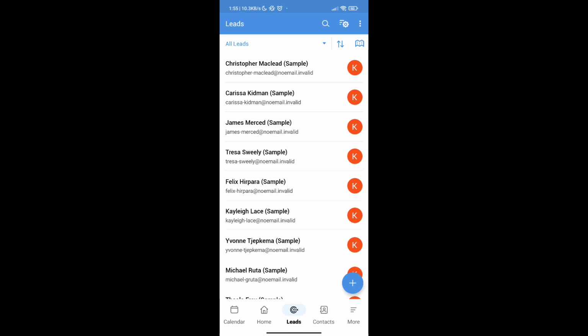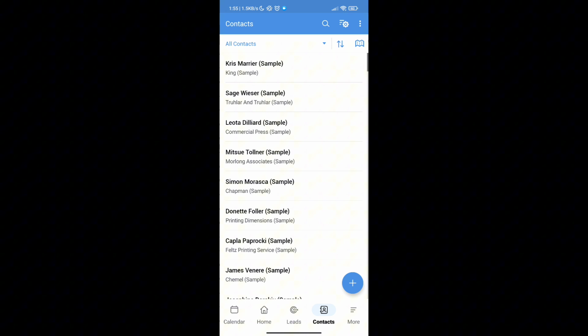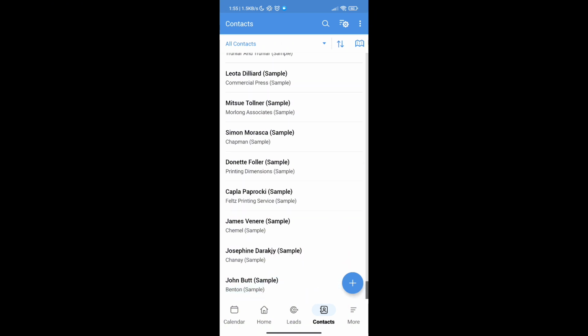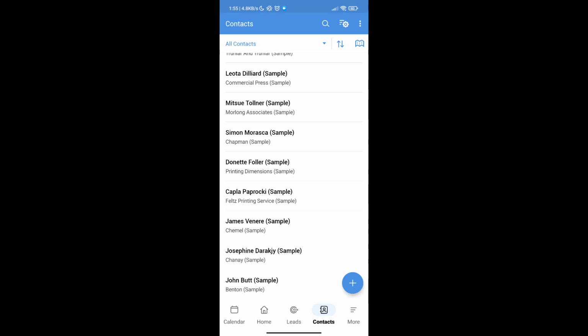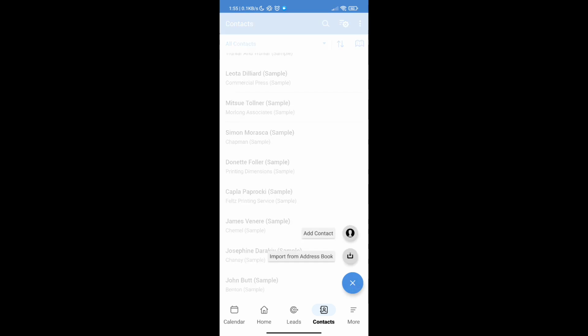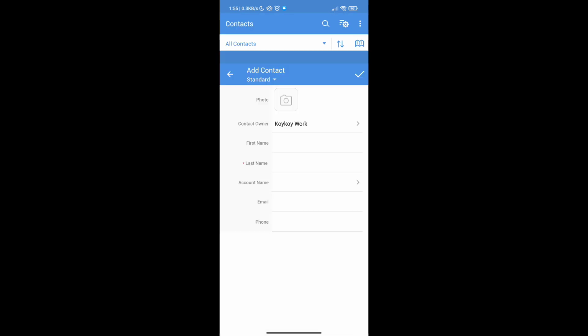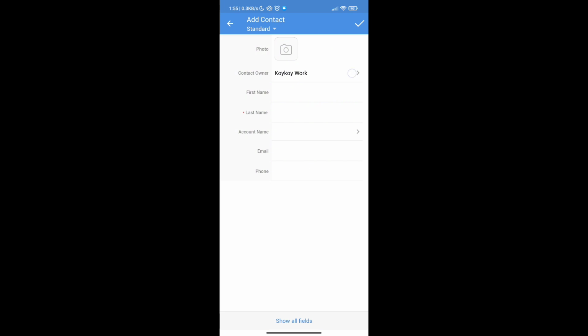And then the next one is we have the contacts. Okay, so here you can see all of your contacts, and if you want to add a new contact, you just have to click on the plus icon. So this one, and then you can add a contact or import from address book. So I'm just going to add a new contact.